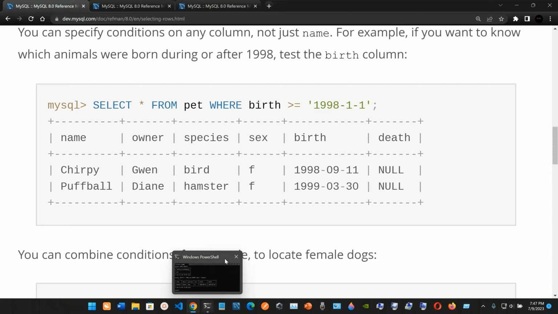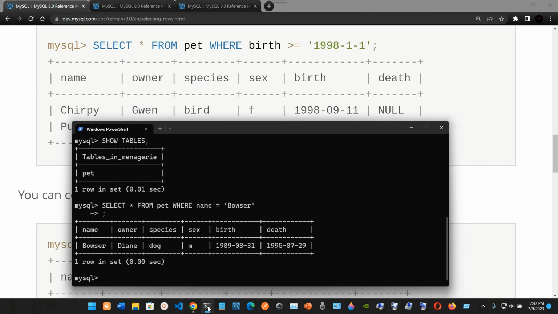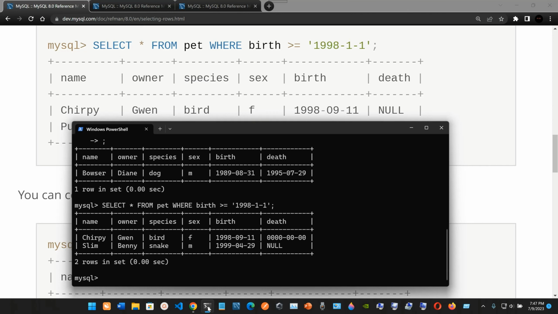So we're gonna try it out. We're gonna type it in, so it's gonna be select asterisk from, and lowercase is gonna be pet, and we're gonna use the statement where birth, and then greater than or equal to, and in a string we're gonna put in the date, and remember it has to be first the year, so it's gonna be 1998-01-01, and then we're gonna end it with a semicolon. So let's see what happens.